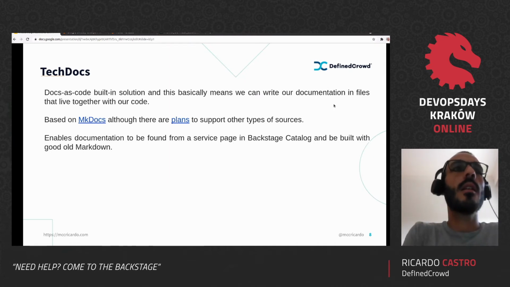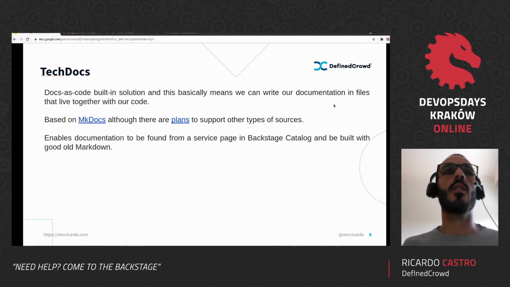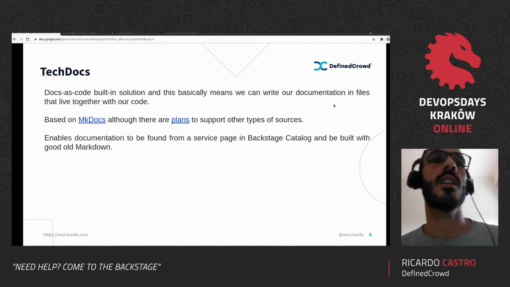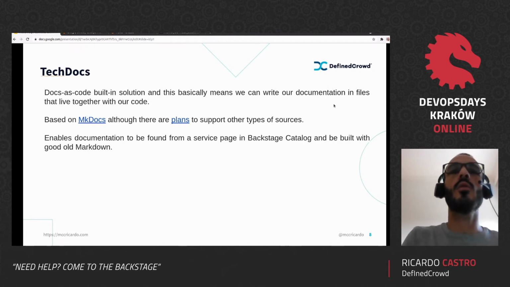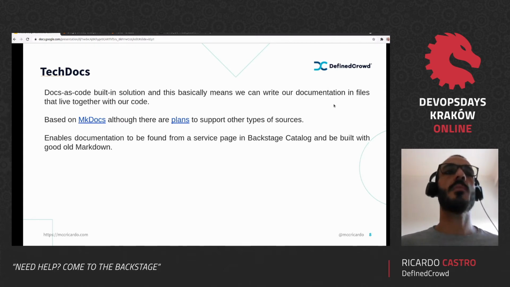Next feature we'll see about Backstage is tech docs. Tech docs is documentation as code, and it's a built-in solution. This basically means that we can write our documentation files and they can live alongside our code. It's based on mkdocs, but there are plans to support other types of resources. So the idea is that Backstage will support other types of static assets, and this is being discussed and deployed at the moment.